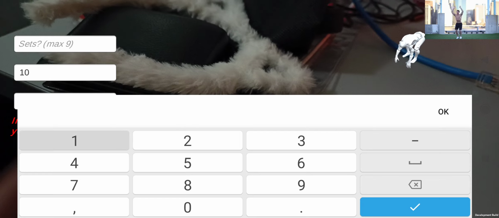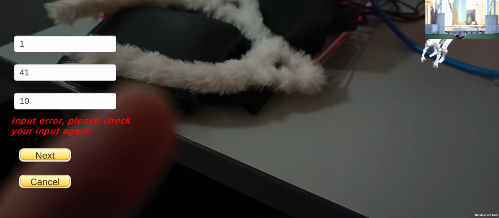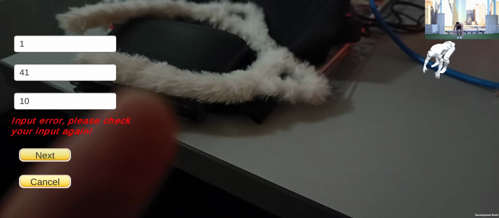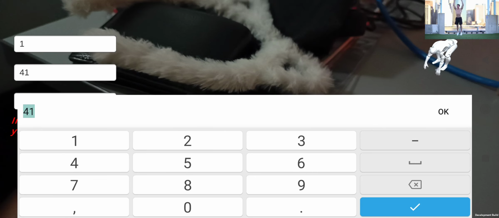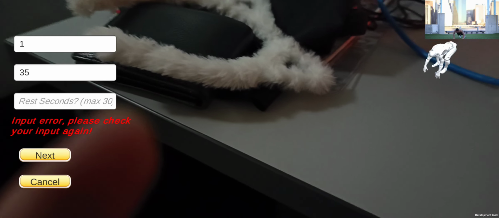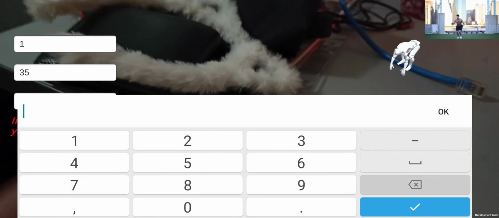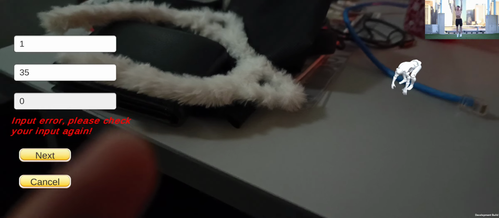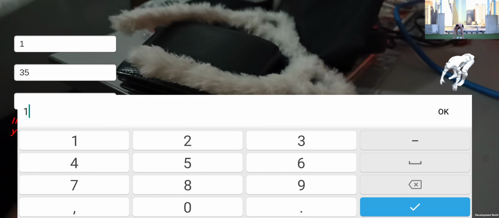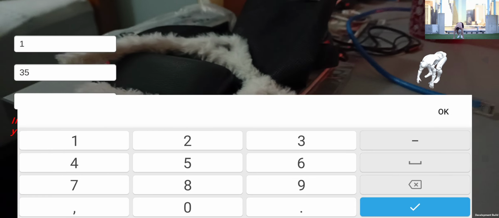It's the same for reps, where the maximum is 40. Let's say I put 41. It's the same, I can't run, because the number isn't correct. The rest seconds maximum is 30. Let's say I put 31. Same, I cannot. 0? Cannot. So you must follow the rules I made to ensure that everyone does the workout properly.